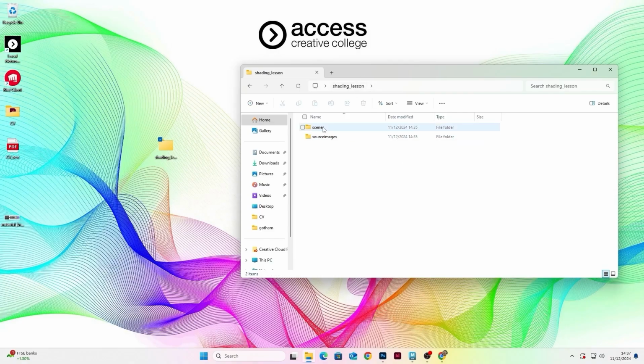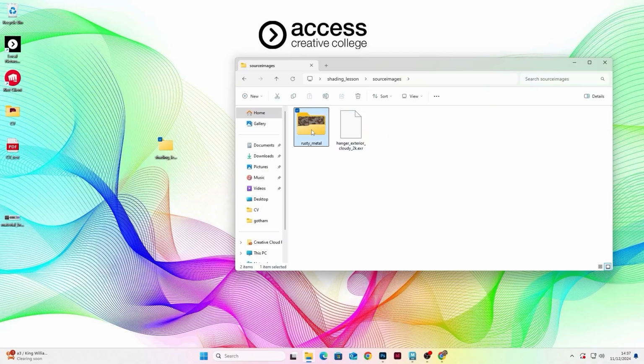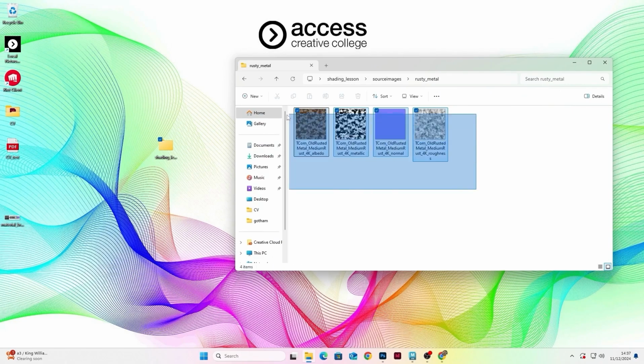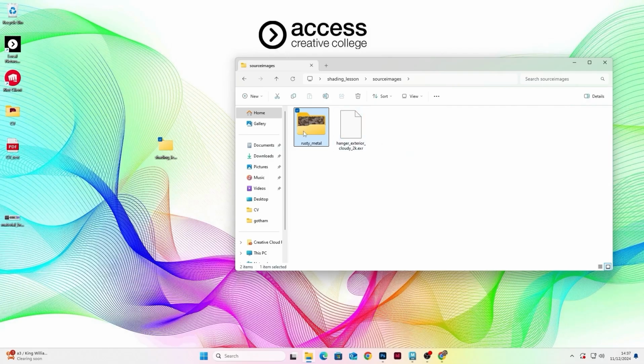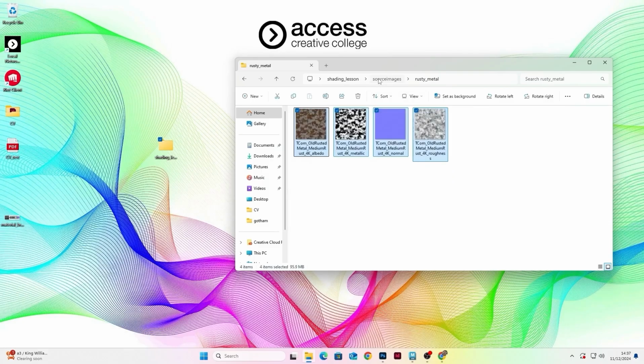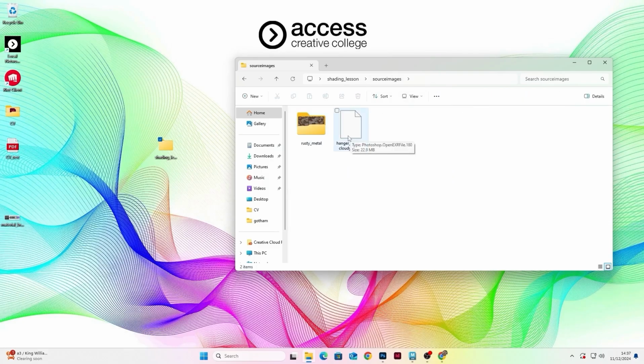So this is the scenes, and then the source images. The source images is an important folder because here you have all your textures. So if you have different materials in your scene, you will have a lot of folders with the texture maps for that material. That's the way you work, tidy and organized. So the rusty metal is going to be the folder that contains the rusty metal texture. If you have a wood material, you will have another folder called, now don't create it, wood, and inside of it you have the texture for the wood, okay?